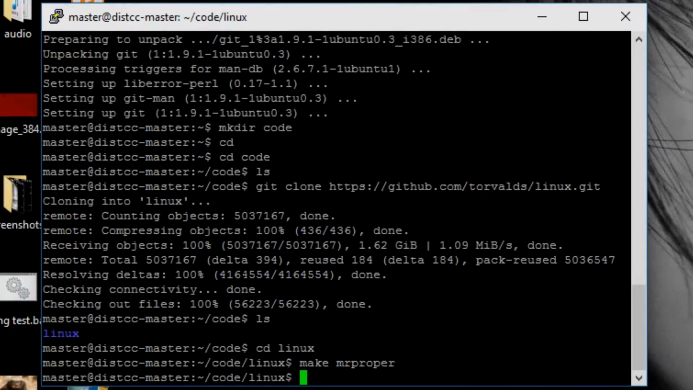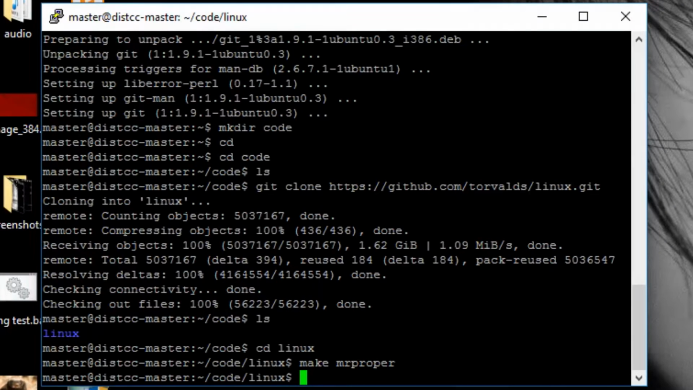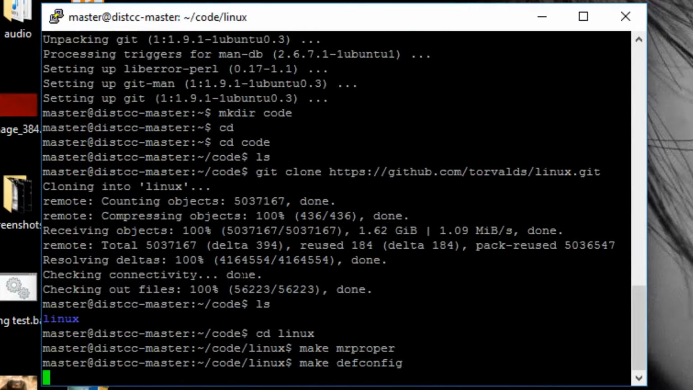Okay, now that is done, we want to set it up to compile the default configuration. We're not going to use this kernel, so it doesn't matter. So we type make defconfig. No, yes, defconfig. I got it spelled wrong on my notes. Okay, now we do this. This will just take a little bit.